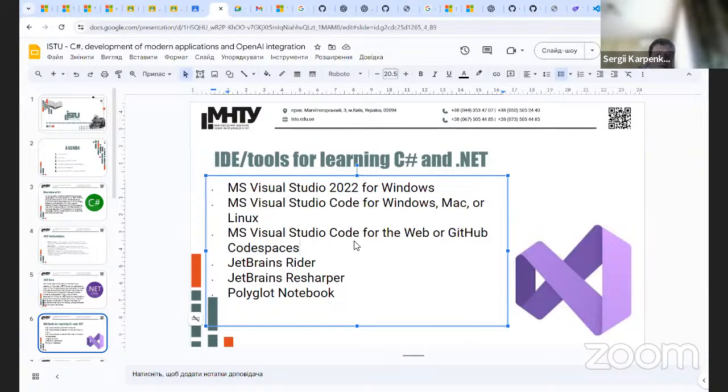Also, not only does Microsoft provide editors and IDEs for developing C# code, you can also use some JetBrains toolset. Rider is very popular as well, and ReSharper, but ReSharper is an extension for Visual Studio. Unfortunately, Visual Studio proposes a free community edition, but JetBrains products are commercial. You need to buy it.